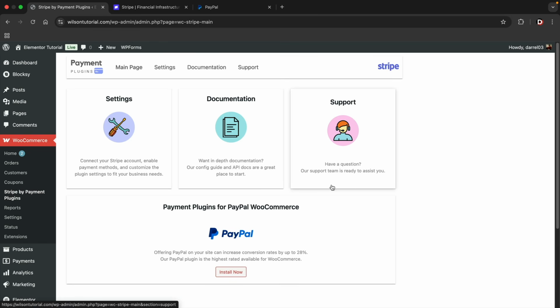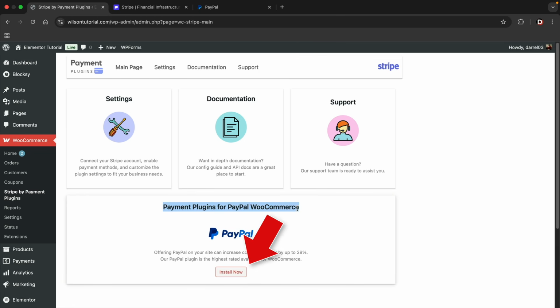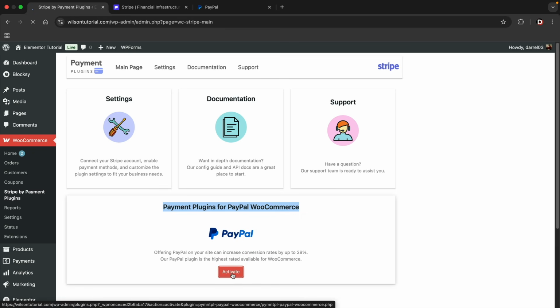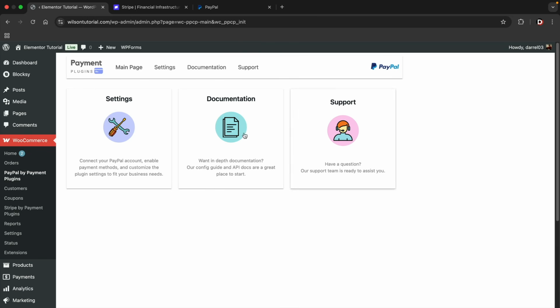Now, what's really cool here is they're also recommending to install the Payment Plugins for PayPal WooCommerce. I do actually recommend installing this as well. So right here, also go ahead and install this same plugin. Then I'll click on activate. All right, here I'll go ahead and close this. Now on the left side, I'll click on Stripe by Payment Plugins, and then we're going to click on settings.